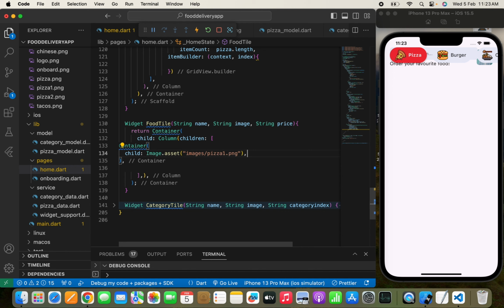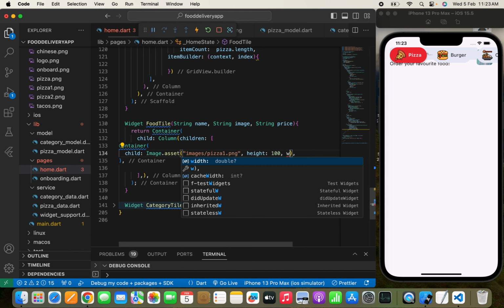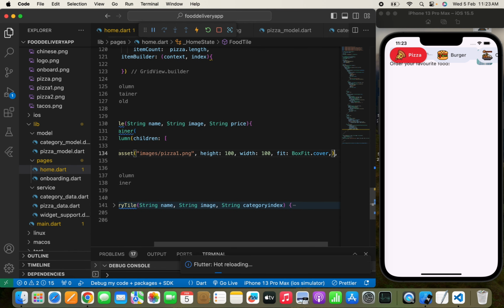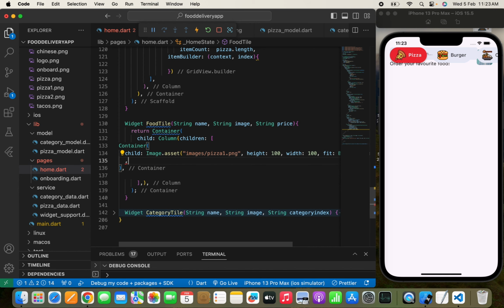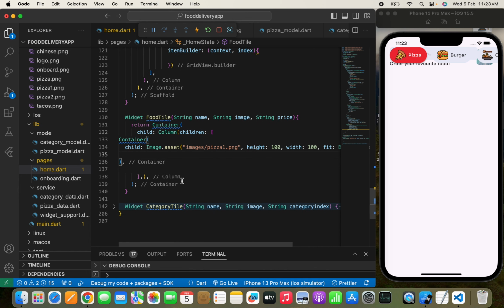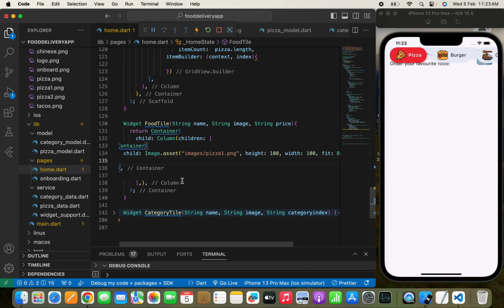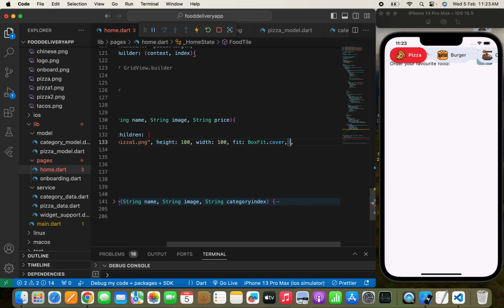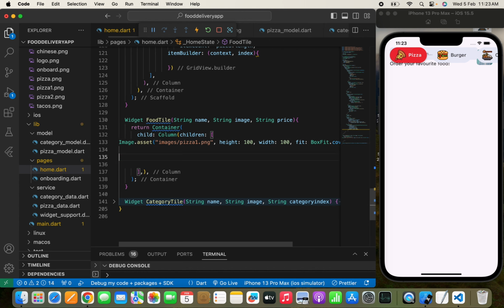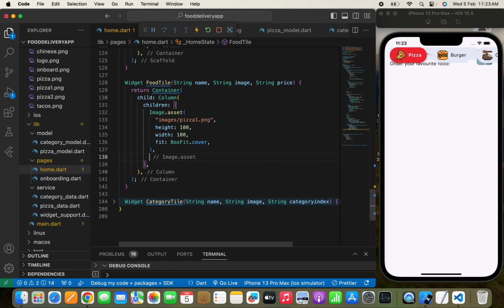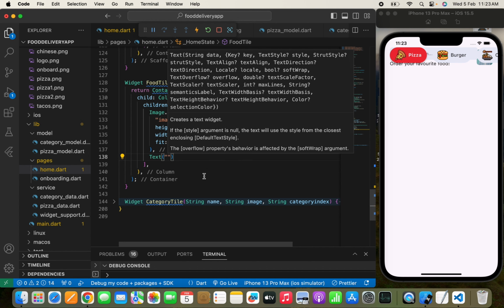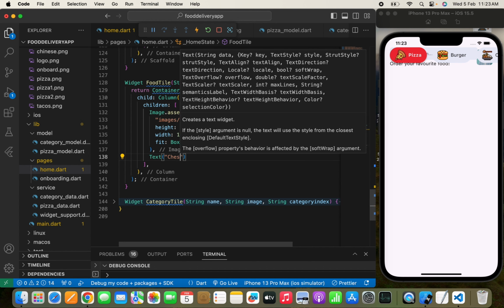Once we have shown the image, I can simply pass the height and width to my image. Let's pass the height 100, the width 100, and fit: BoxFit.cover. Yeah, something like this. Now after the container, I think we don't need a specific container over here, because without the container the thing is also going to work. Now once we have shown the image, I'm going to show the name of that food item. So I'll write a Text widget, and in the text widget I'll write something like cheese pizza.